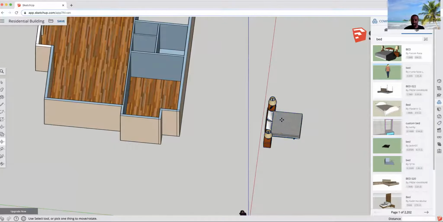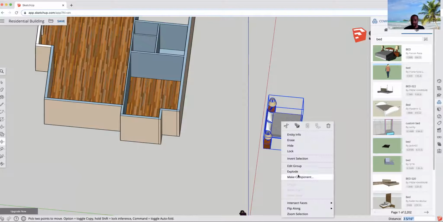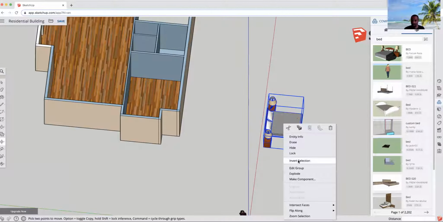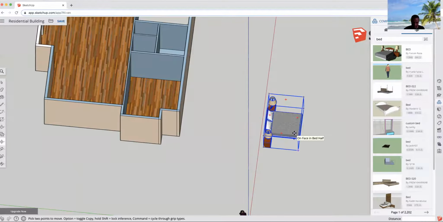So if I select it and I right click, explode, all right. So they actually group these, so I would have to edit the group. I don't want you to get into that yet. So use what they've given you. So right now I'm going to use this bed as is. But the thing is I need to rotate it.